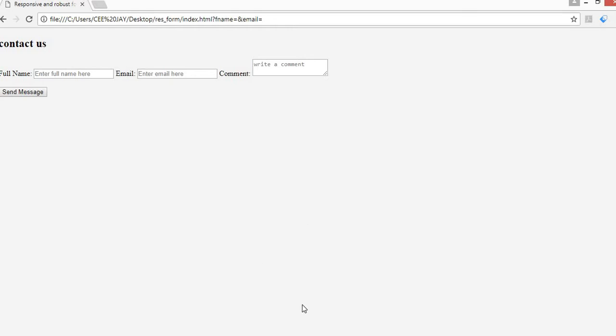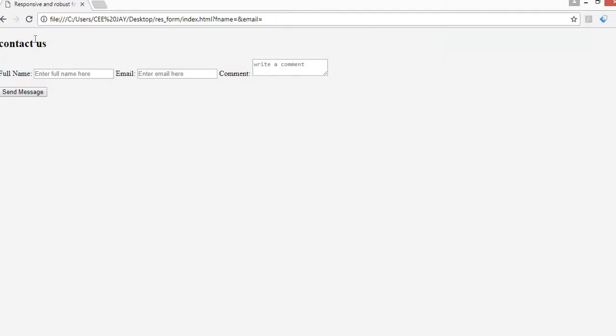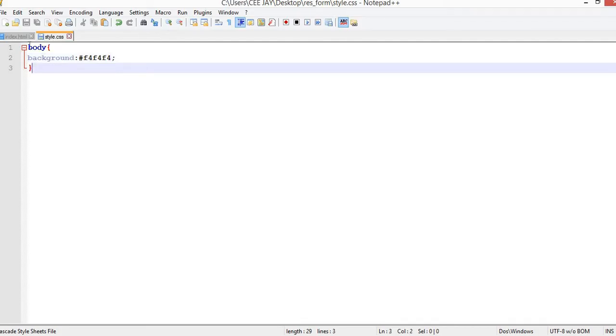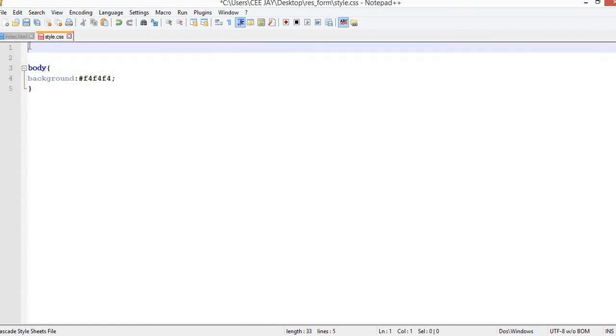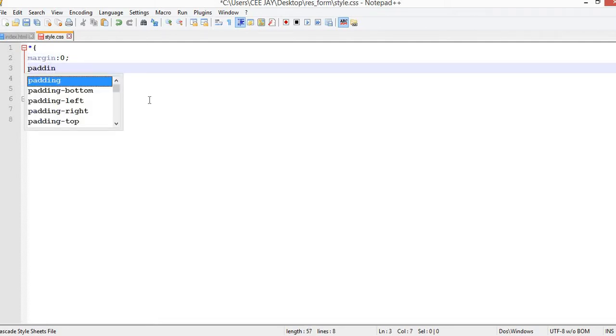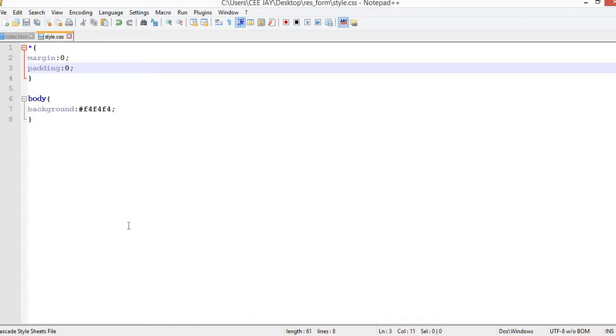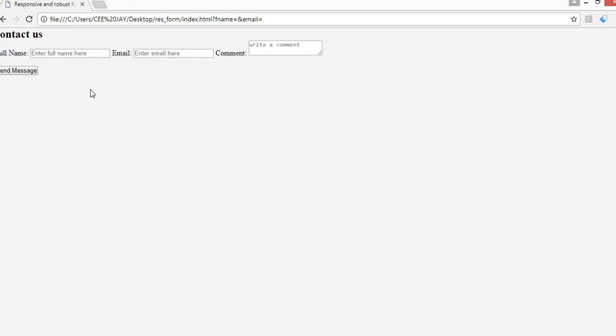The next thing I want to do now, let's go back to the CSS, let's go back to the browser, is to clear the default padding and margin of this web page. So if we go back to our CSS file, we'll do star, and we say margin 0 and padding 0, and save. And if we refresh our page, the default margin and padding should be gone.